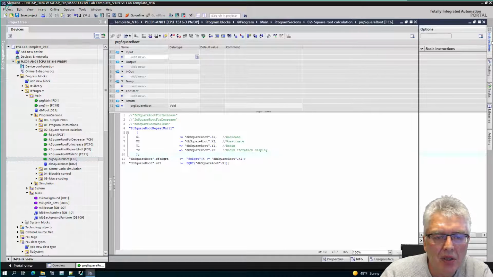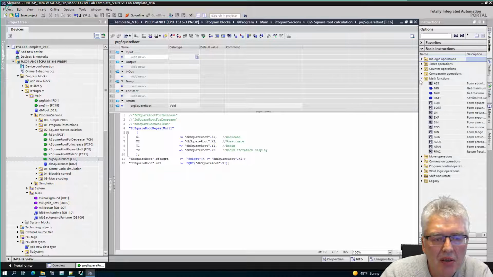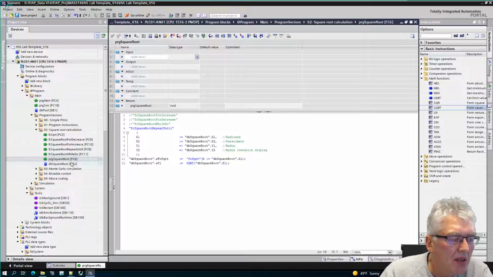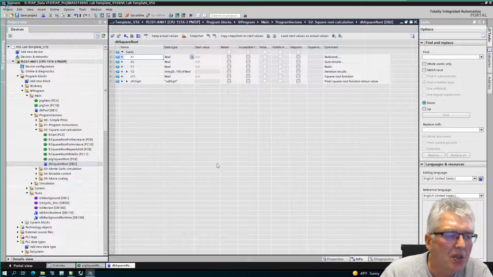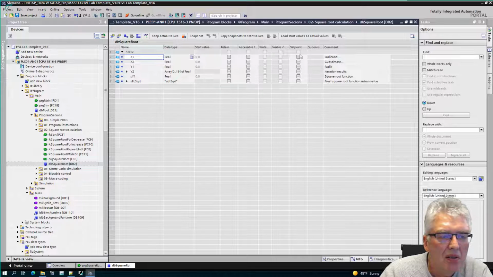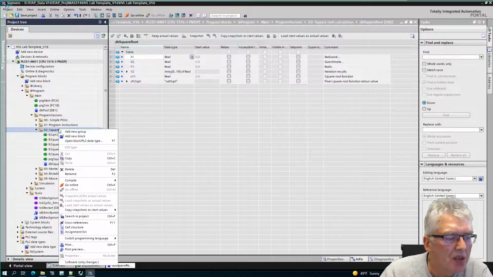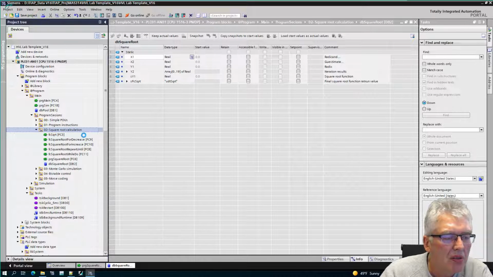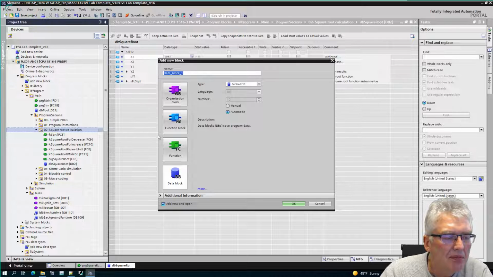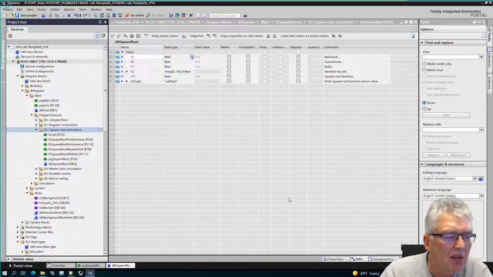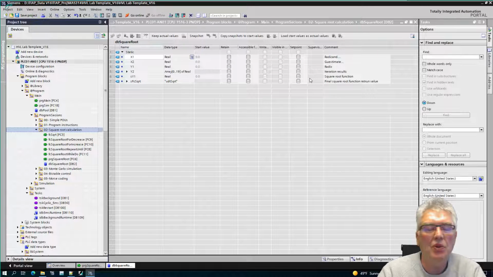And if you look at the math instructions here, you should have the square root somewhere here. Square root. That's this one. That's built in. And here is the instance data, no, the user data block. So you would have to program it. It's basically just to program that one: right click, add new block. Data block, give it a name, DB square root. Okay, and then you would have to enter this because it's empty when you start.